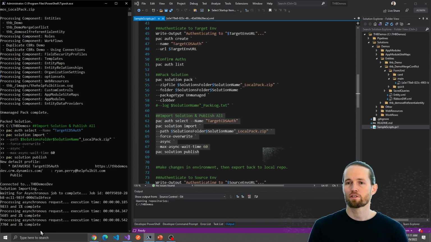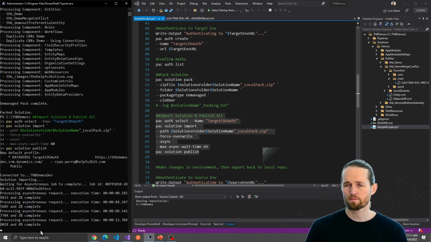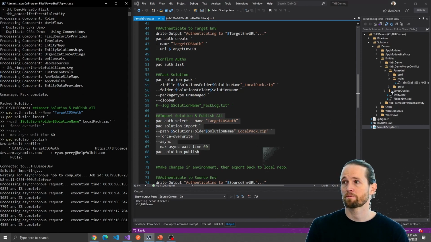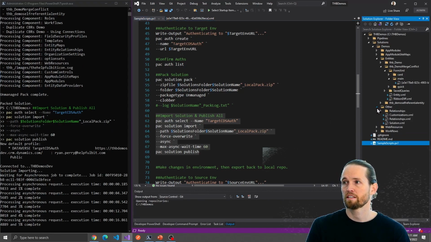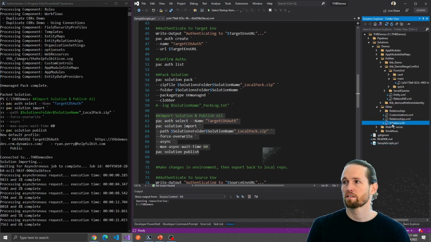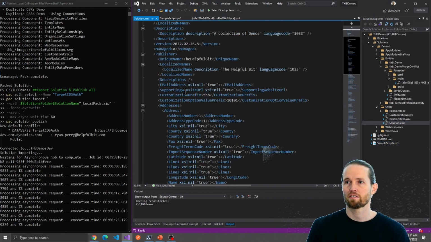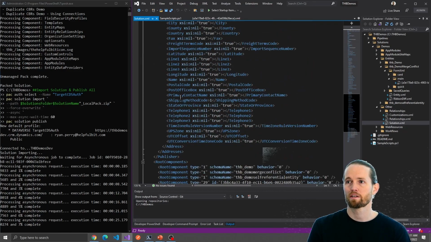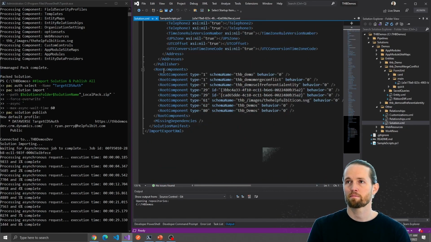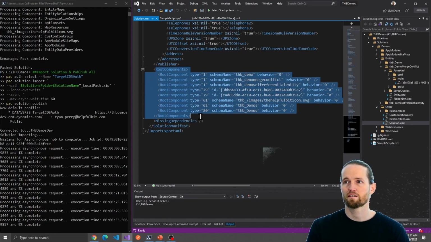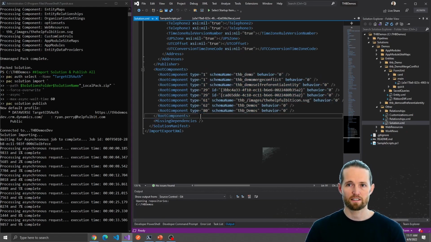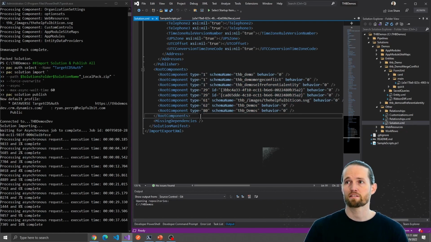Okay, so while that runs, let's just talk a little bit about what's inside of this solution structure. If you open the other folder, you'll see there's a file here called solution.xml that has all of your publisher information here. And then down towards the bottom, there is a tag called root components. So this is more or less a table of contents for all of the components that are in your solution. Every one of these has a type.